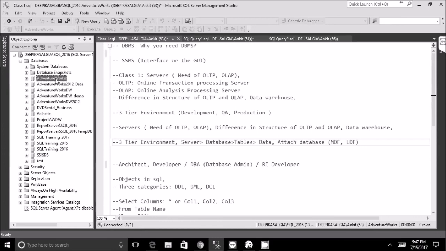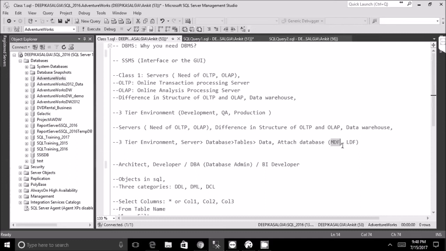Now why do you have two files? MDF is called the metadata file, and LDF is a log file. As the name suggests, the log data file logs everything you're doing on the metadata file. Let's say you insert one row, or you insert some data in your database. First it gets recorded in the log, and then it's sent to the MDF. So MDF contains all your data, but LDF records what was done where.